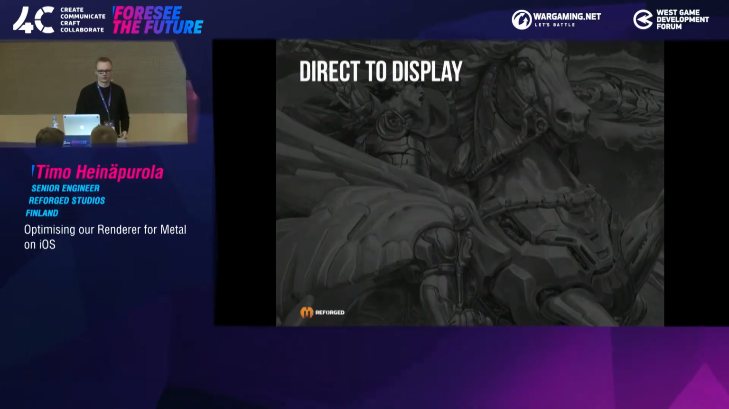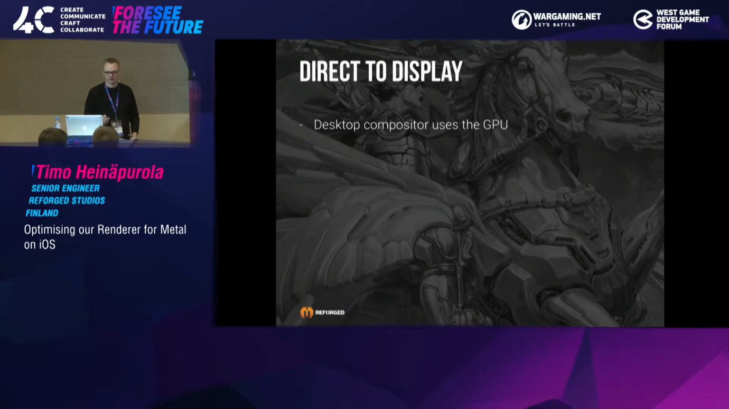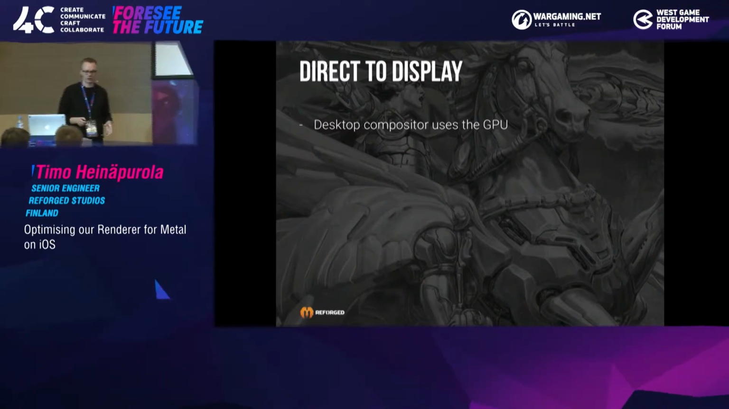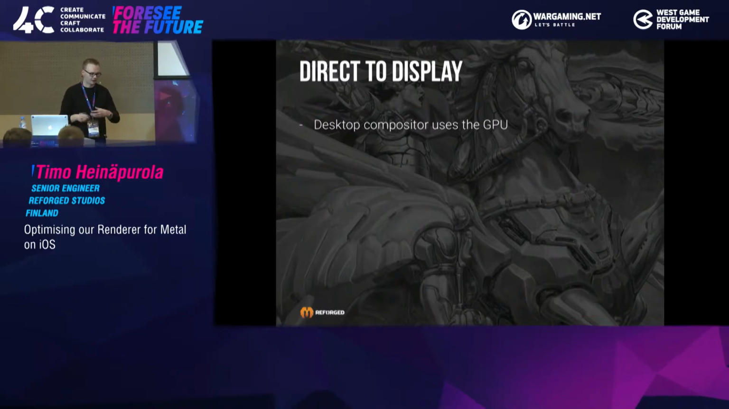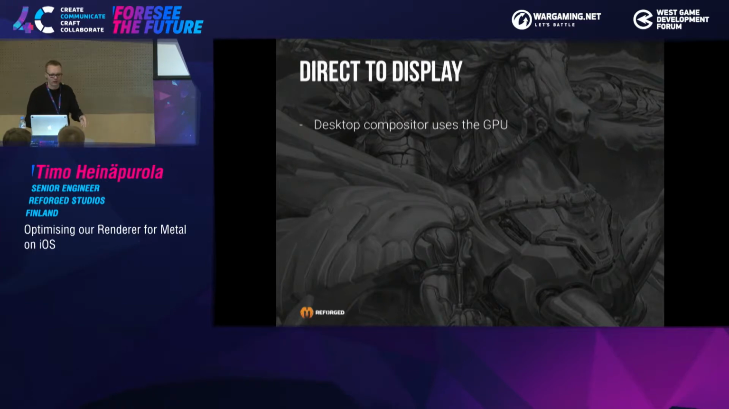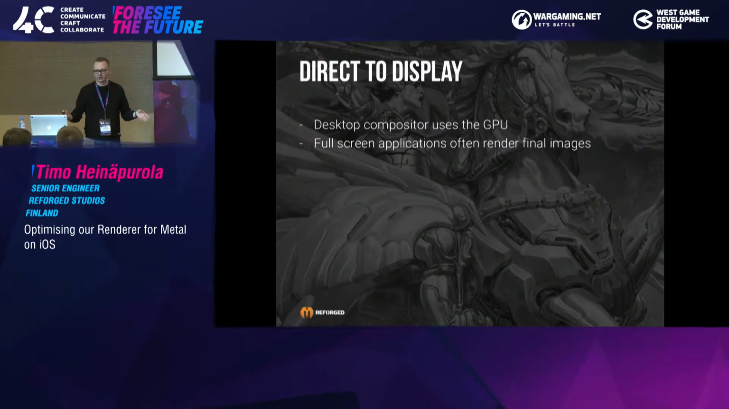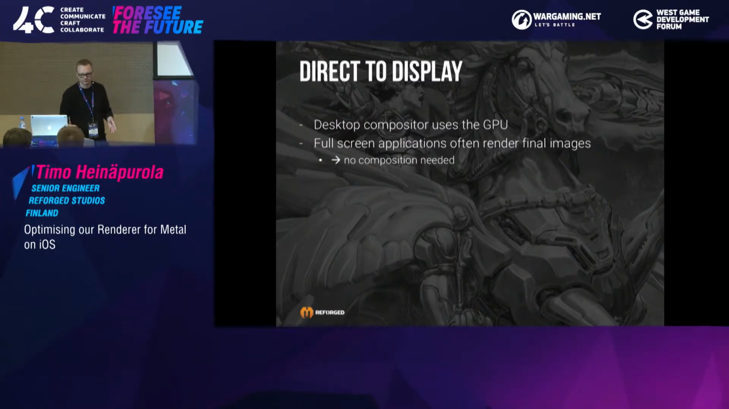Another really important thing is direct-to-display. The reason why you need it is that desktop composition is usually done on the GPU. So the iOS drivers and iOS itself do composition of your frame, but full-screen applications generally do not need this. They render a full-screen image anyway, so we can skip this phase.